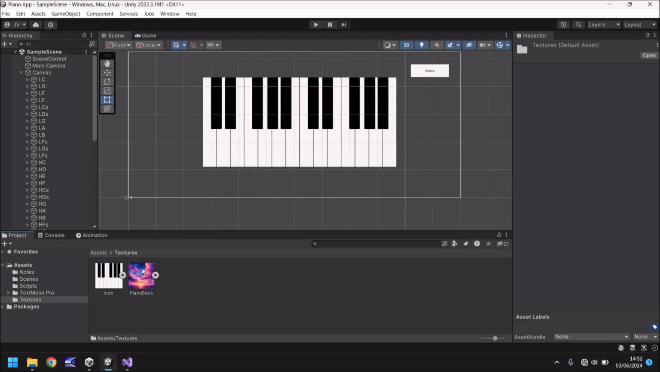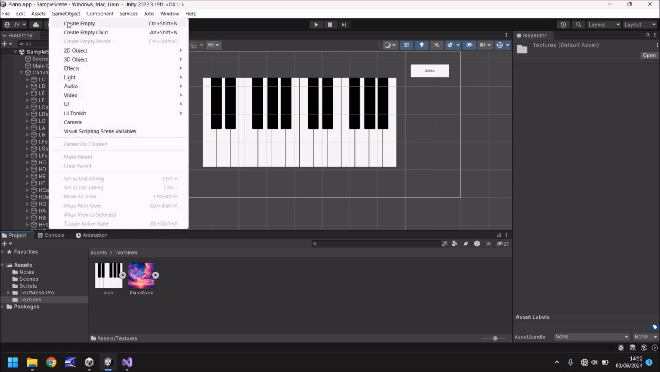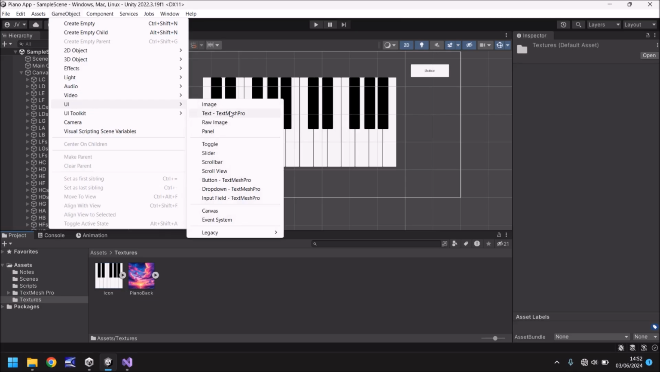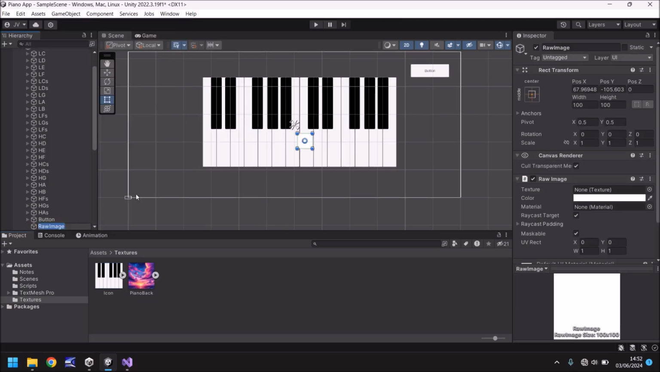So how do we get this image onto here? Well, what we can do is go to Game Object. We can go to UI and let's go to Raw Image. And what we'll do now is name this Background. And we're going to change the anchoring position of it.